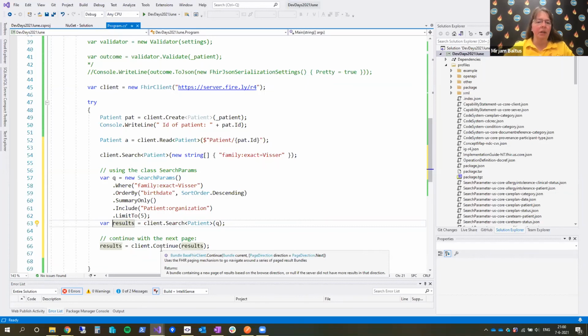Yeah, so the nice thing here is that the SDK creates the correct URL to send out to the FHIR server for you, without you having to know all of the details of that.